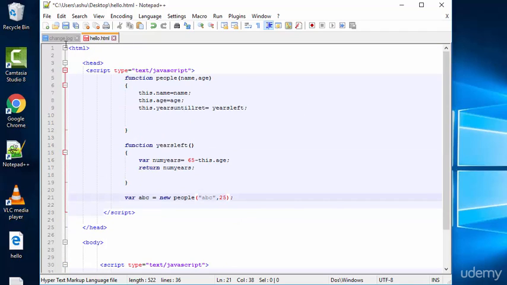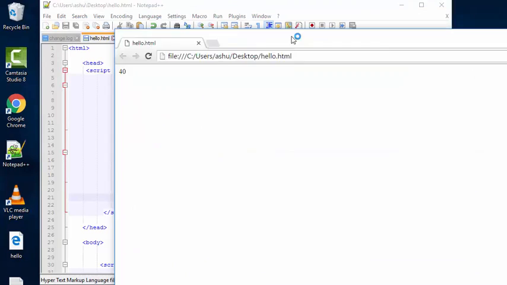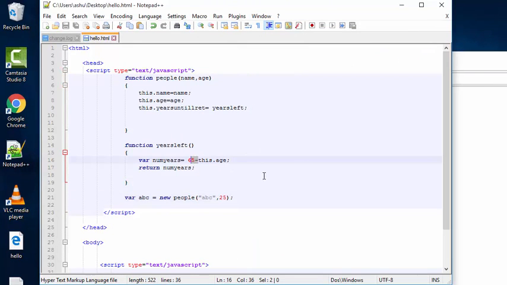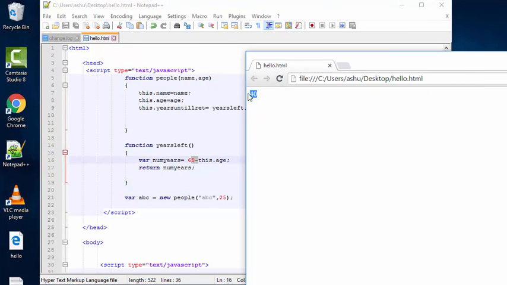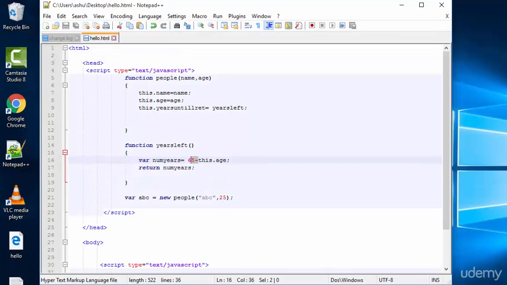Now once we have this code with us, we save it and we try to execute it on a browser. And as you could see, it has returned the value as 40. So 65 minus 25 gives us the value to be 40. So the number of years which are left for retirement for ABC is 40. So that was a basic tutorial which explained us how methods could be added to objects and how methods of an object could be accessed.